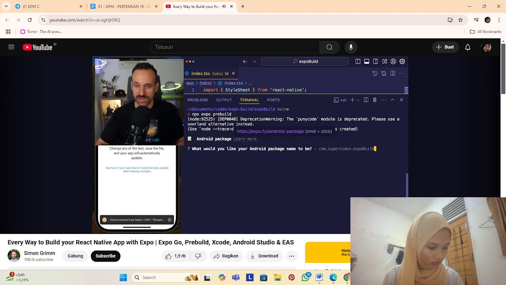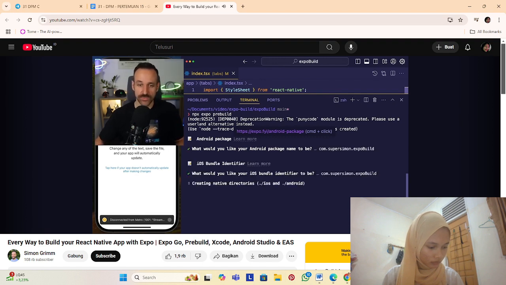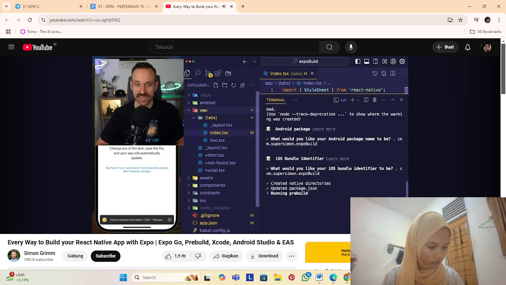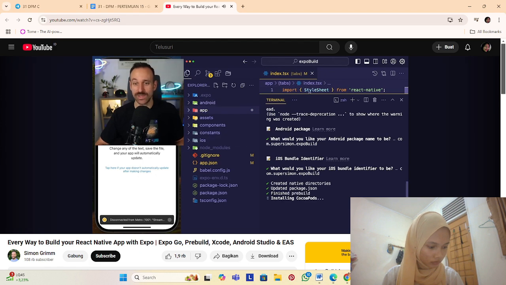We'll just stick to the default here. Same for iOS. And then it will create native folders for Android and iOS based on our application. Now, here things get a bit more complicated because you can now launch them through Android Studio, Xcode. You can continue to use the Expo CLI.